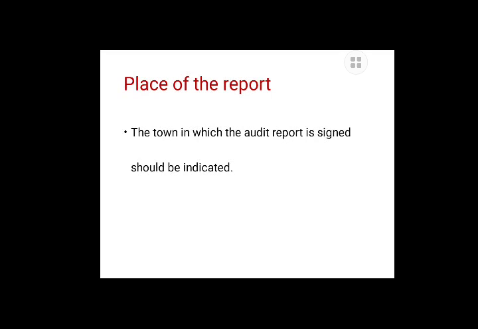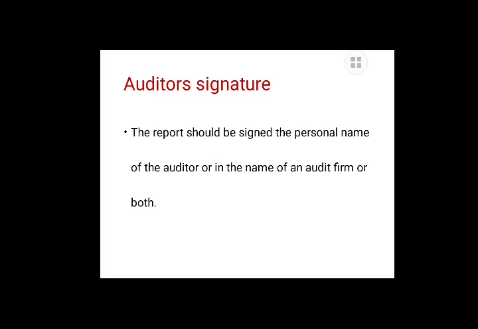After the date of the report, the place of the report is an important element. The town in which the report is signed should be indicated. So the place of the report means where the report is prepared, that town, city, place should be mentioned and indicated in the report.